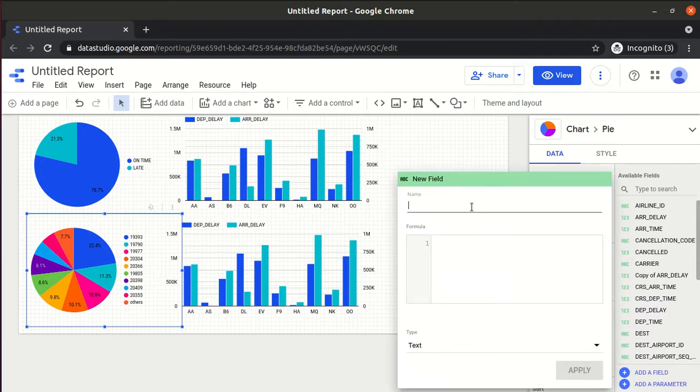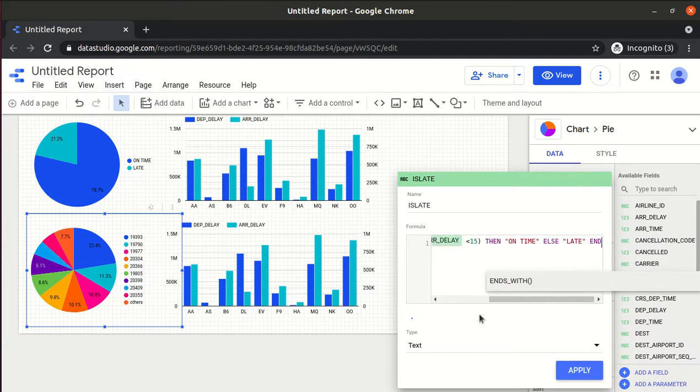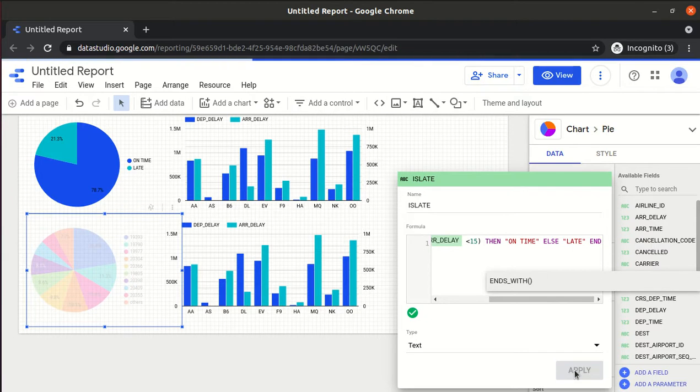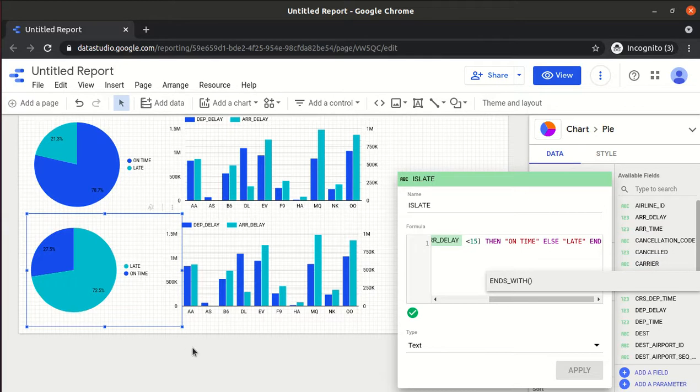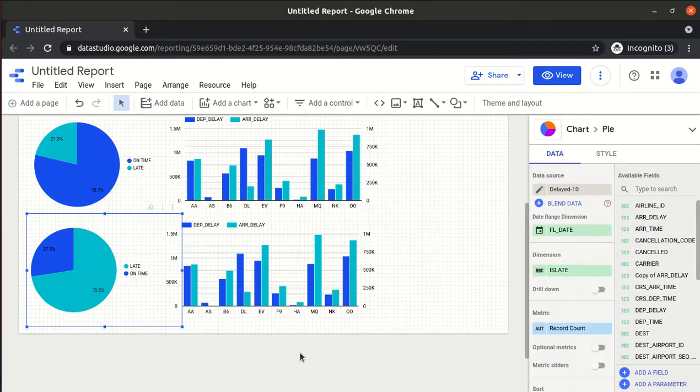Can we create a field from here? Is late, formula, apply. Yeah, now it's reflected. So we'll see for delay 10, it has somewhat less data, so we see 72% and 27%.